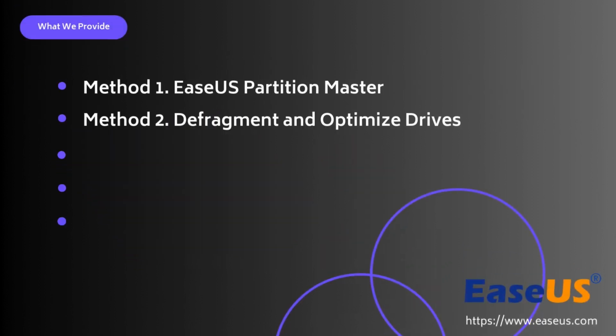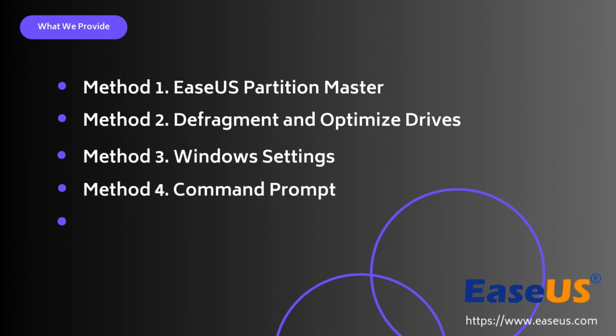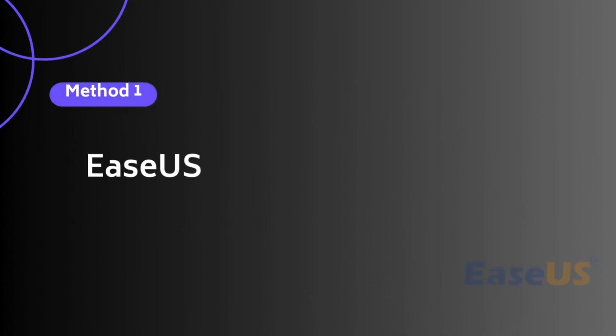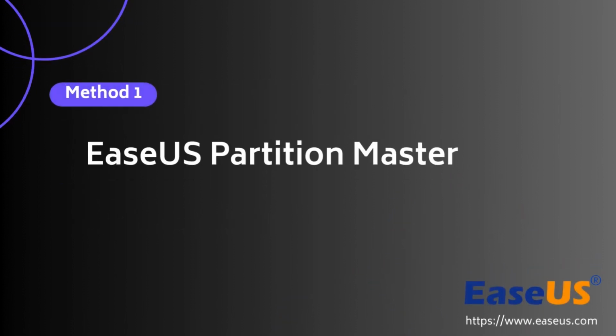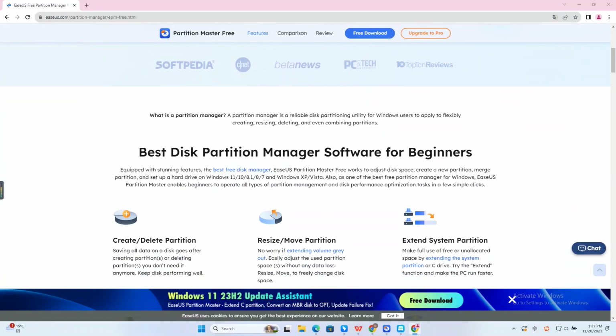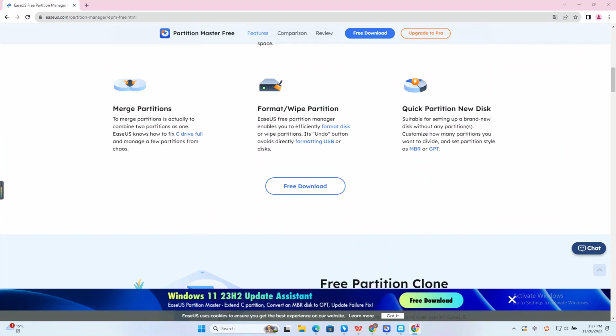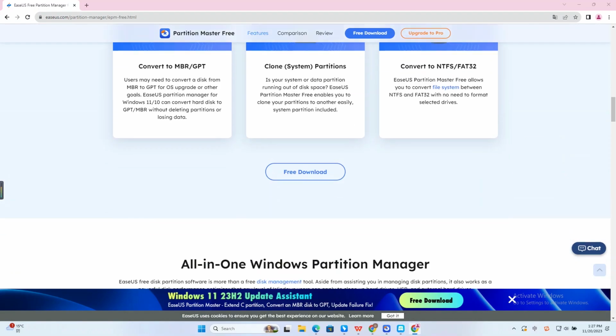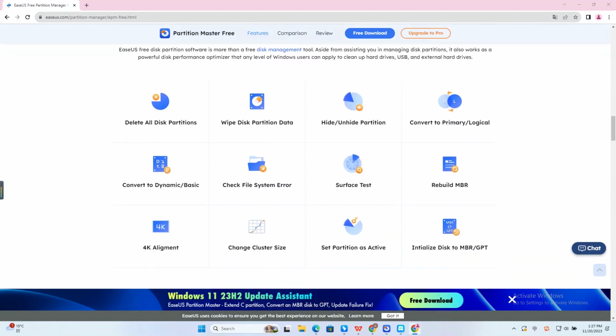Among these methods, there are tools built into Windows to detect disk health, as well as reliable and safe third-party tools. First, let's start with EaseUS Partition Master, which is the easiest to use. EaseUS Partition Master is a useful disk management tool. It comes with a DiskHealth feature that can quickly help you detect the current health status of your SSD.